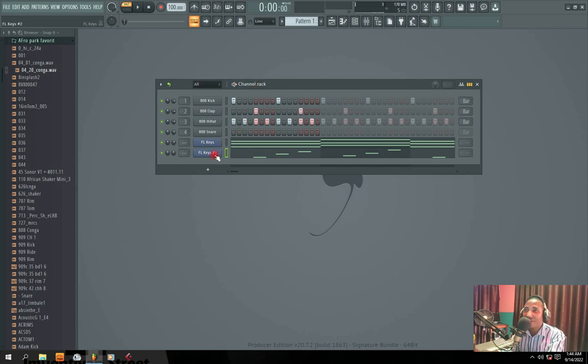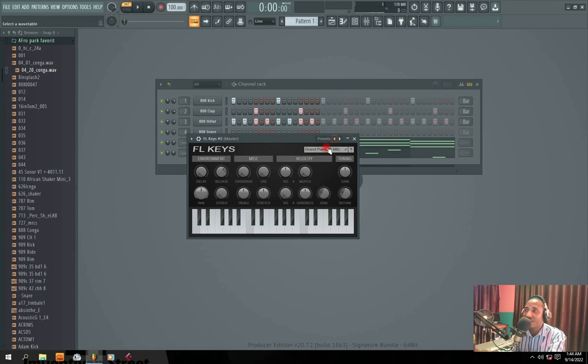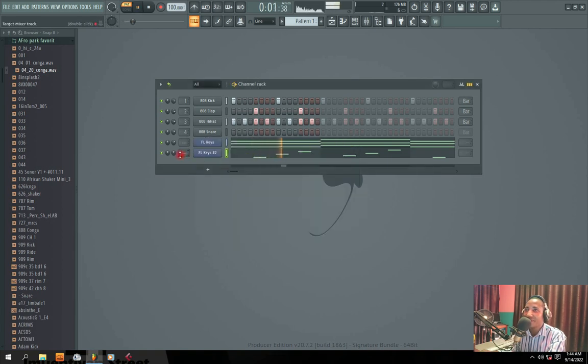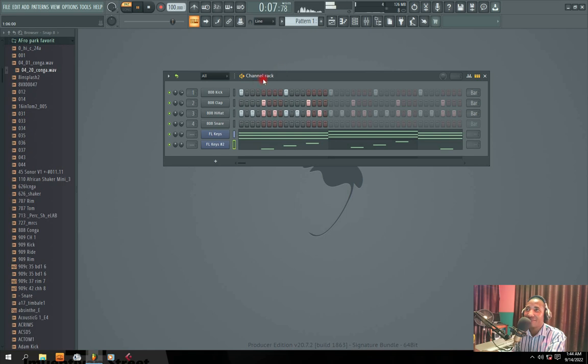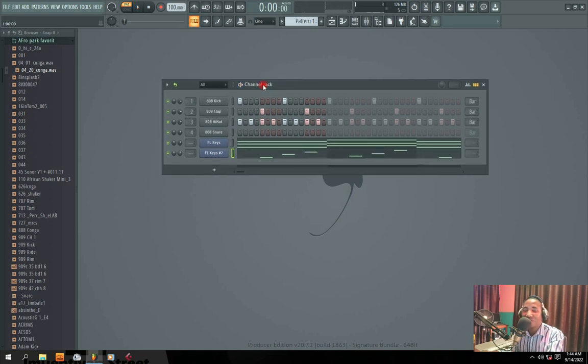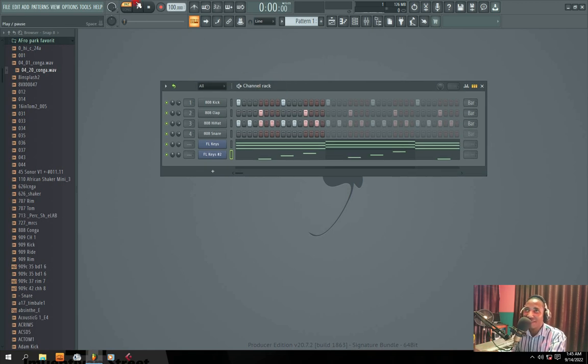So guys, I just played the melody and I'm just going to change the instrument type. Let's see what happens. So guys, you can see we already have music right here. Remember, sound plus pattern is equal to what? Music.